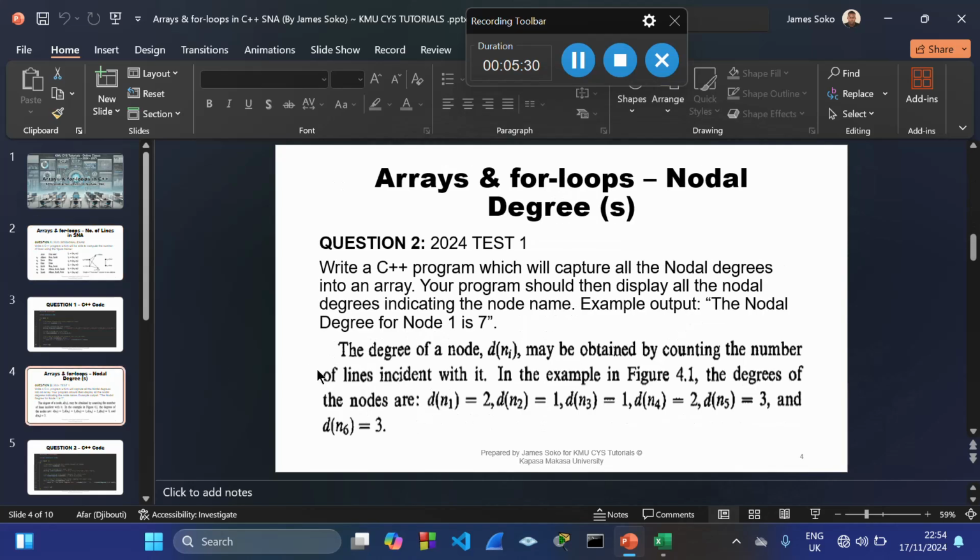I'm just trying to explain these concepts before we start C++, because it's necessary to know the concept behind something before you do it. But they don't really give these. They give you a question whereby you find the nodal degrees, then you write a C++ program. I'll go into details about these topics when I start creating tutorial videos for this particular course, which is social network analysis.